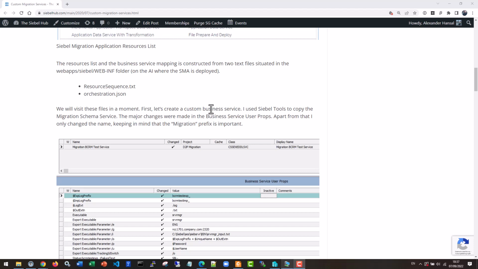So the article is quite detailed, and you find the link in the description. You will learn about 2 files, resource sequence.txt and orchestration.json, which need to be modified. And of course, you have to create a business service. But it's not any old business service in eScript that you can create, or you could possibly, but it has to have something to do with migration, more or less. Otherwise, you wouldn't put it in the migration application. So what we are doing is copy an existing migration business service, and create a custom service.